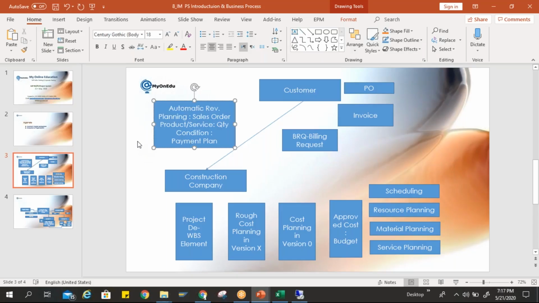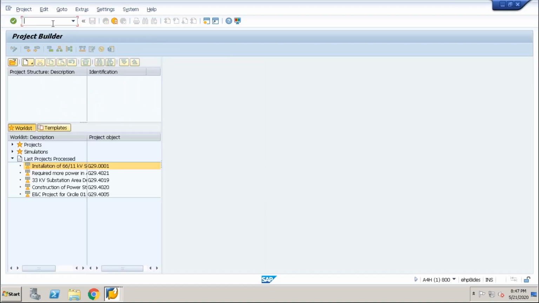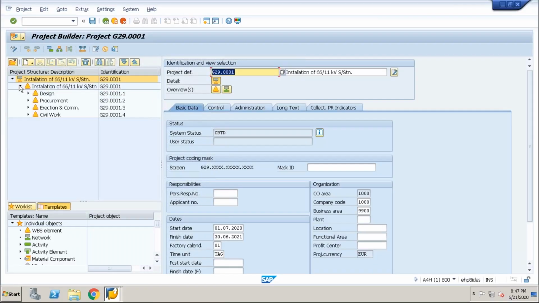Okay, so now coming back to the system. We were talking about the cost part, and let us see the revenue: how we can plan the revenue and how we can see the different data from the revenue side. So let me go to my project in CJ20N. Okay, so this was my project.